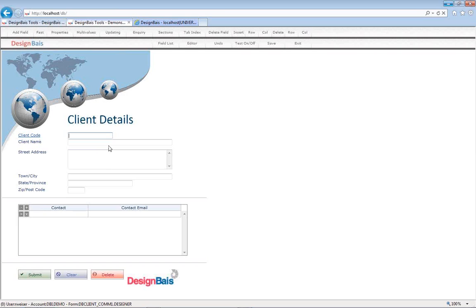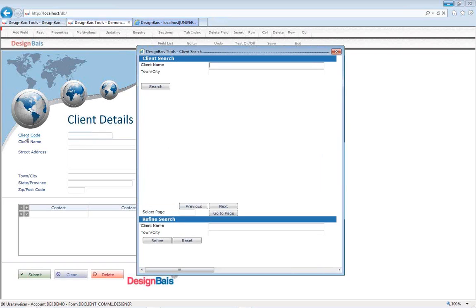But basically, selection processes are used to build a list of items so the user can click on one and bring that data back into the form. This hyperlink calls up a pre-built search, so I will simply click on it, and you'll notice it now prompts me for client name, city, and town. I can enter a piece of a client name here, everything that has AP in its name, and click on search.